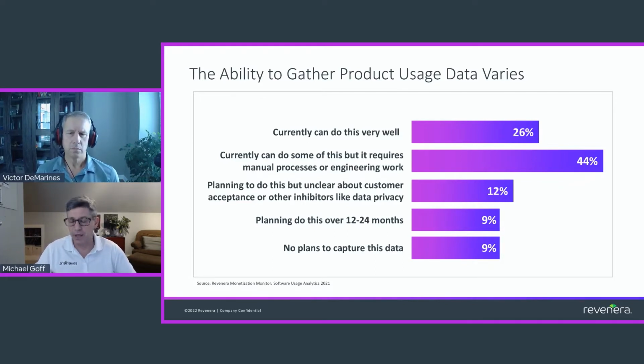The challenge, however, is when we look at software vendors' ability to gather that product usage data, that does vary. So again, this is data from our monetization monitor report. Only 26% of folks out there feel that they can do this very well. So a little bit more than a quarter. And then a little less than half of the folks surveyed can do it, but it requires some manual processes.